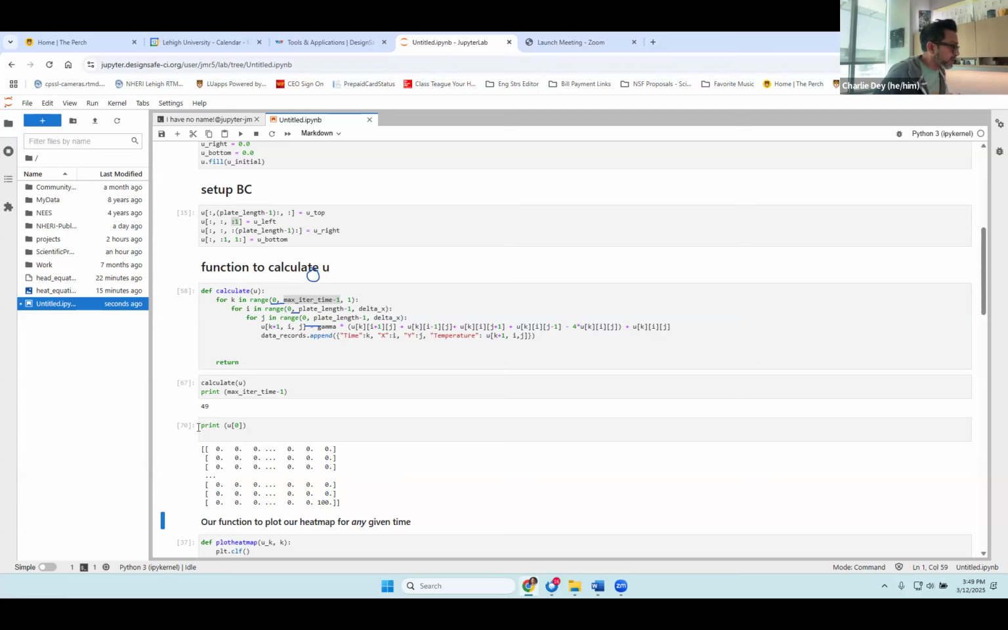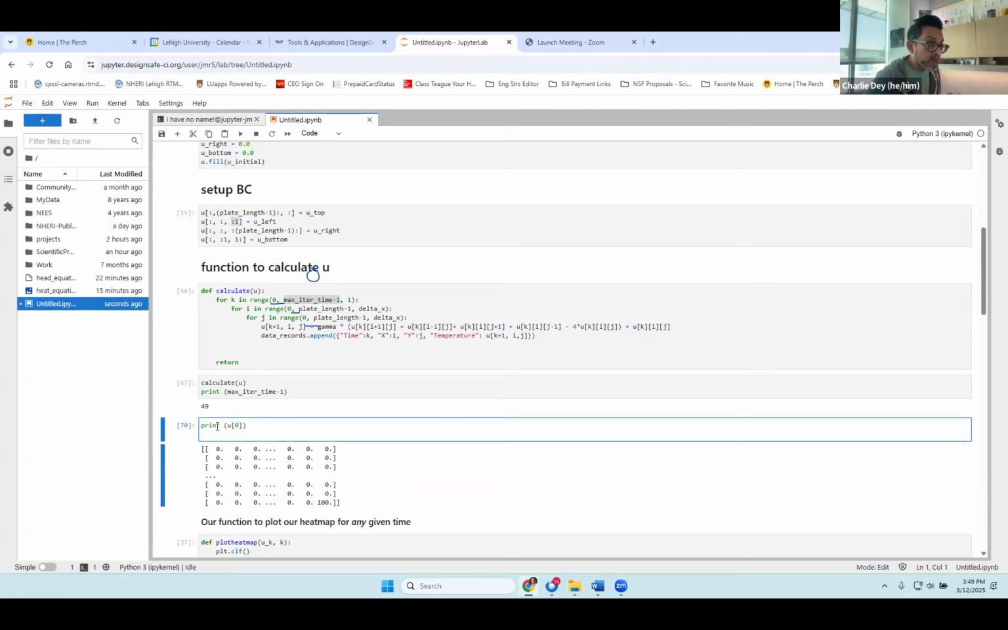Right. Let me try something else here. Print U0. Whoops, not that. Print U. So we want to look at colon, 49.